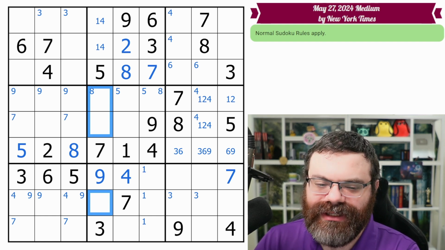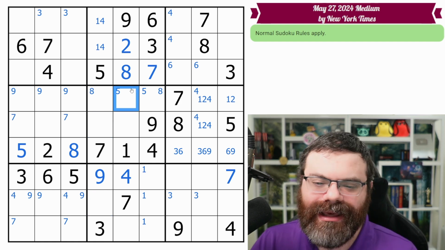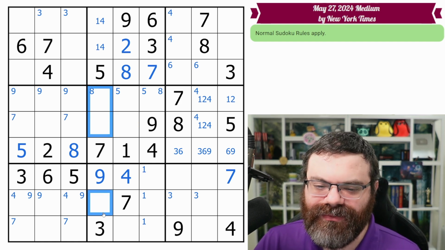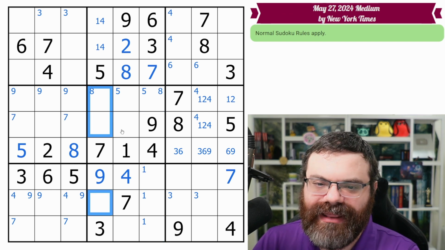This stack is looking really, really juicy, so I'm just going to skip ahead. And I'm going to pencil this stack because we have 3 left here, 3 left here, and 4 left here. And we're going to find some good stuff doing that.